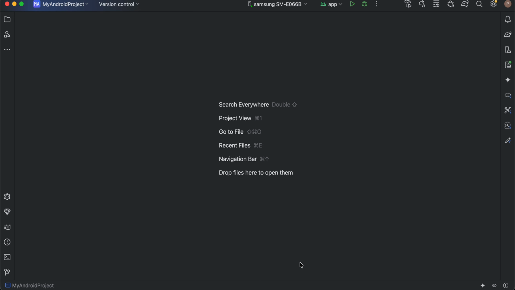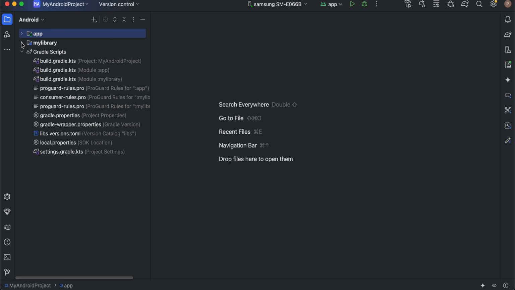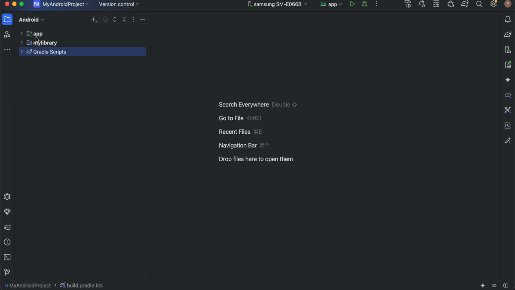Now it will take a bit of time to do Gradle syncing. I have already created an Android project, so here is my Android project. Once the Gradle syncing is done, you should see this app folder and this Gradle scripts folder.